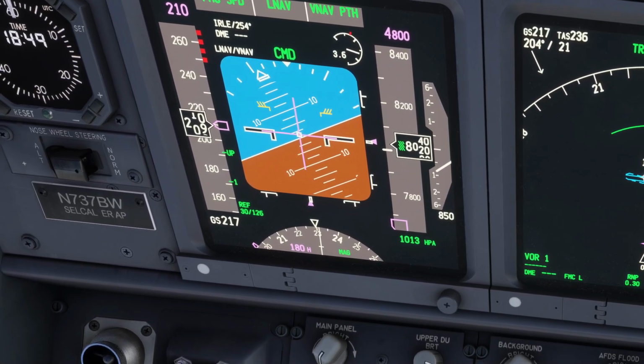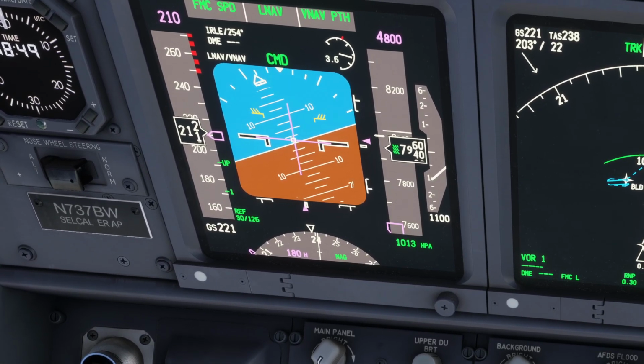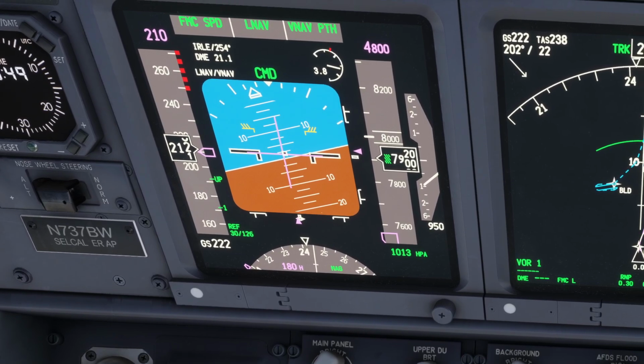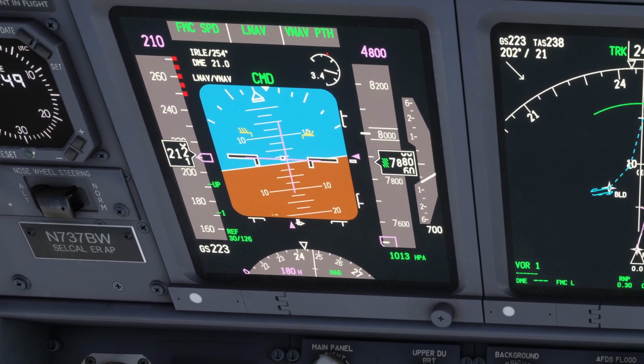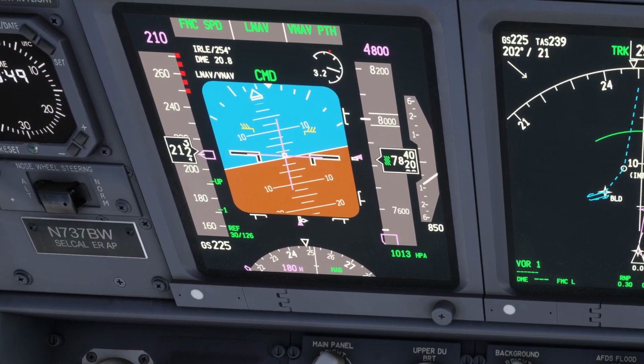We're going to slow down even further momentarily. 259 degrees, 5.3 nm. NAV1 has localizer. Localizer is alive. Runway heading 248. Distance to destination 19 miles. That means we'll be able to get into approach mode pretty quickly.